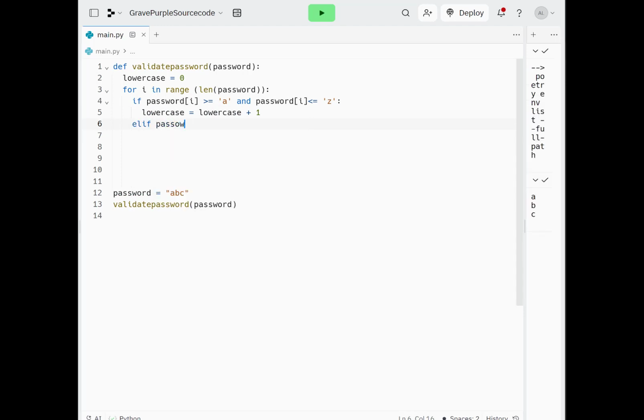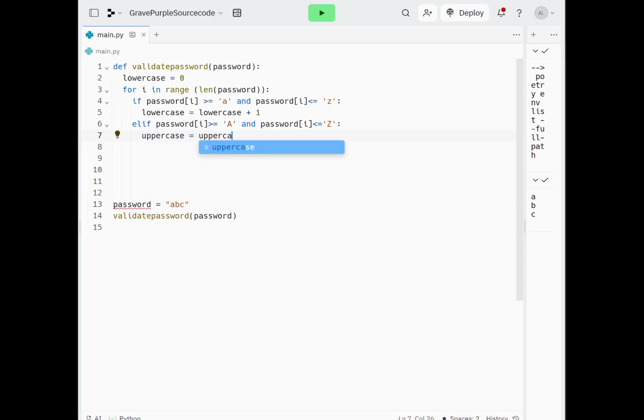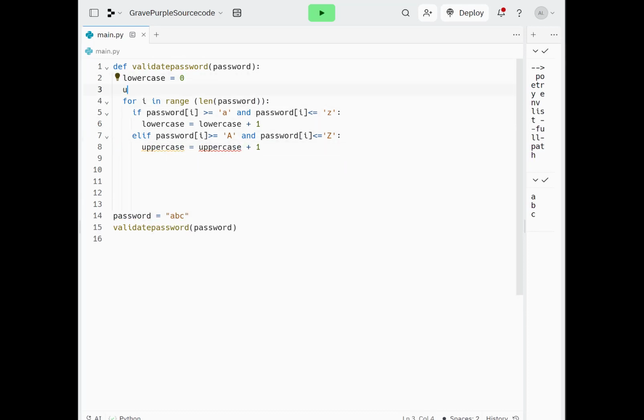Elif password i is greater than or equal to A, and password i is less than or equal to Z. So now we're checking for if it's uppercase. Nice and easy.